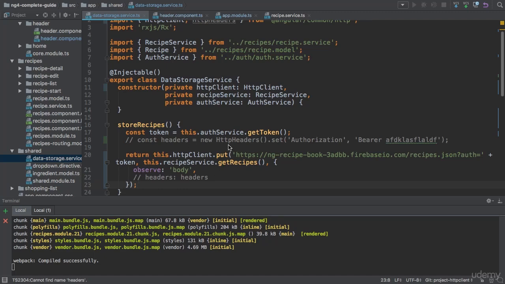Now that you learned about headers in the last video, what about params, query params? We do have one here. We append the auth query parameter, and this is something we do right in the URL. Nothing wrong with that. It works as you saw.